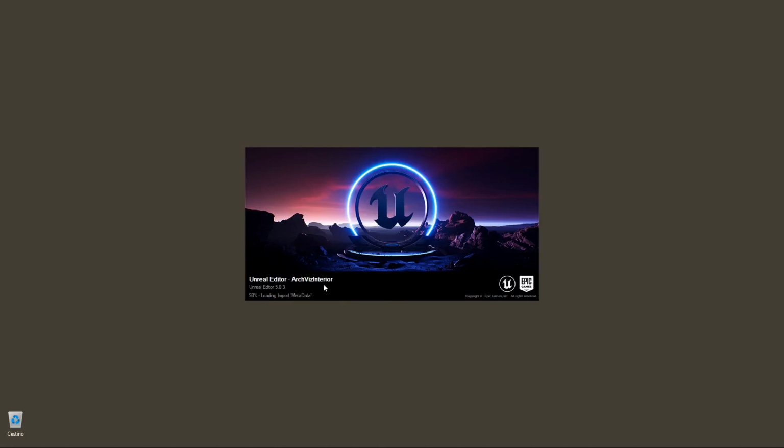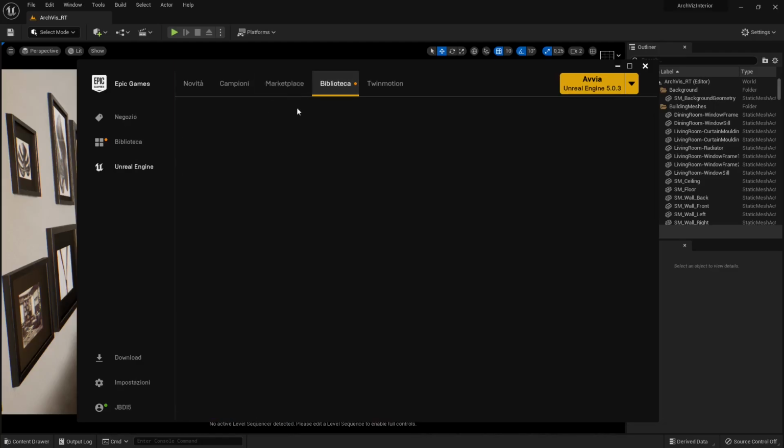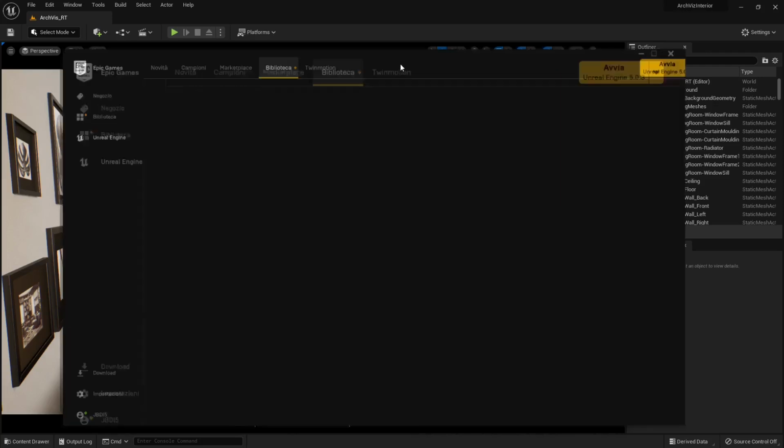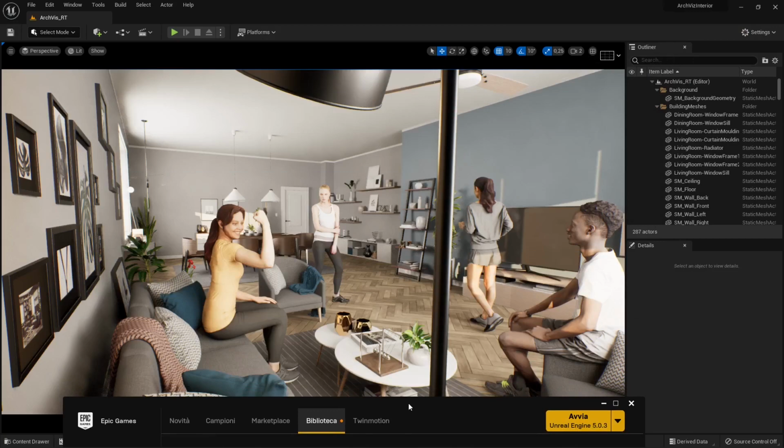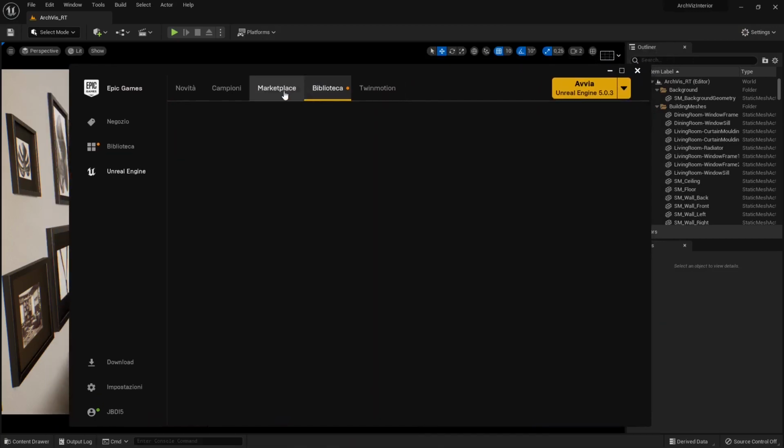So I'm going to wait here for this ArcViz interior to load. And just to show you, if you go in the marketplace, you're going to find it. Well, it's not loading, so I'm just going to wait a few seconds, and then I'm going to show you where to find this scene here.